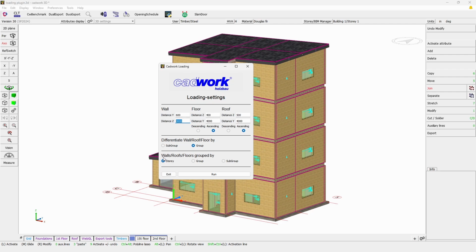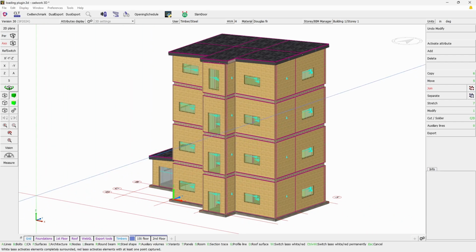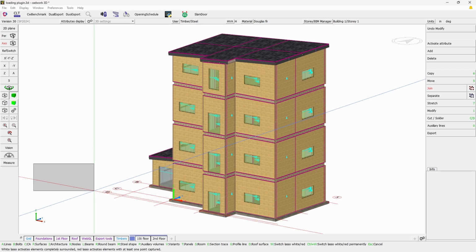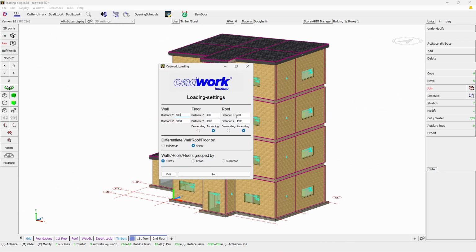Basically here, if you have walls, roof and floors grouped by story, you are going to have one bundle at the bottom and above it another bundle for the other story. For the floors and roof, you will be able to select a descending or ascending order, so basically according to the order of loading or based on how they should be placed on site.